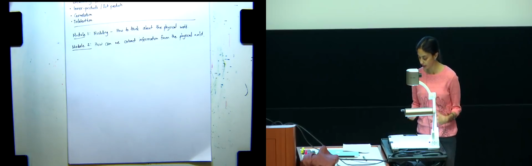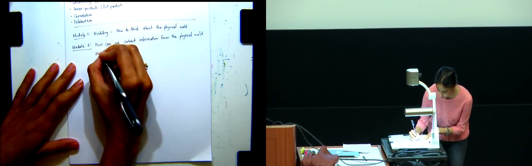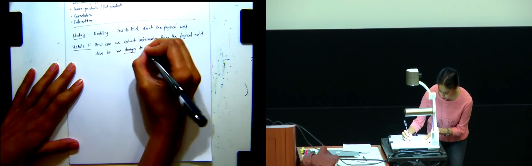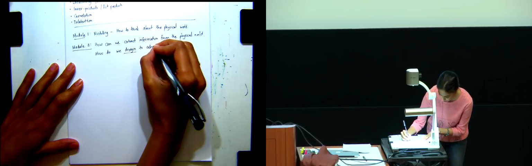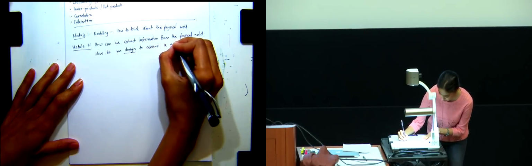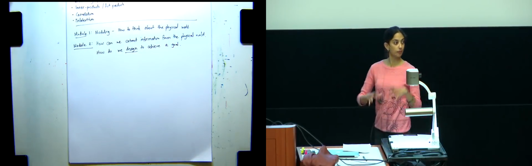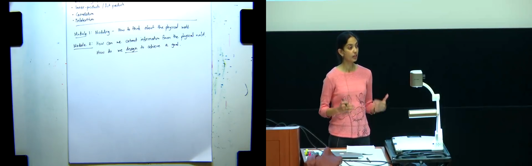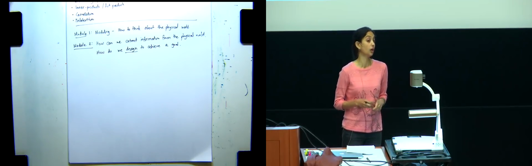And then once we extract this information, how do we design to achieve a goal? Right? So first we thought about, what is this physical world? How do we even start to think about it? What are the principled ways in which we can think about this? And then we said, now that we have a principled way about thinking about something, can we actually take information from the physical world and put it into a format that we can start to process it?